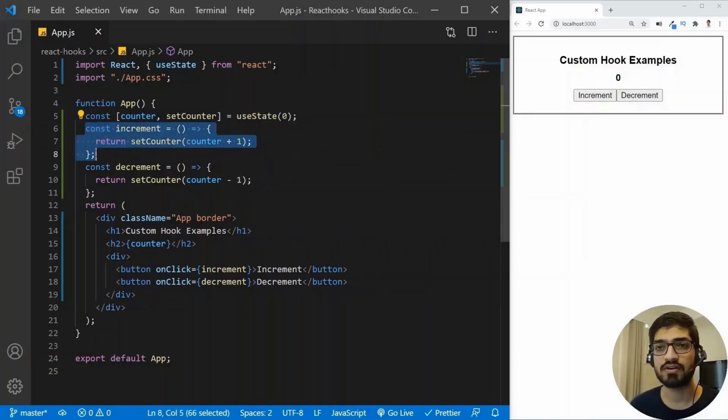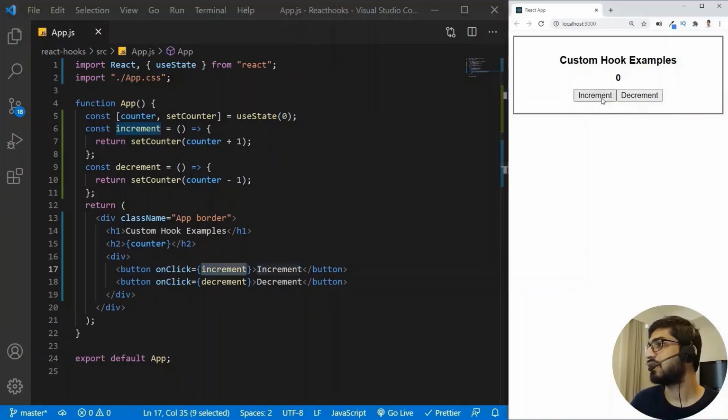One is the increment of the counter and the other one is the decrement of the counter. When we click on the button, we actually call the increment function or the decrement function. Right now, if I click on the increment, the counter increments, and if I click on the decrement, the counter decrements. But I don't want all the logic of my counter and everything in my app component.